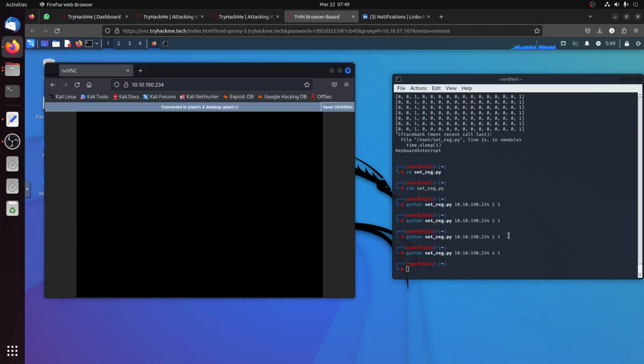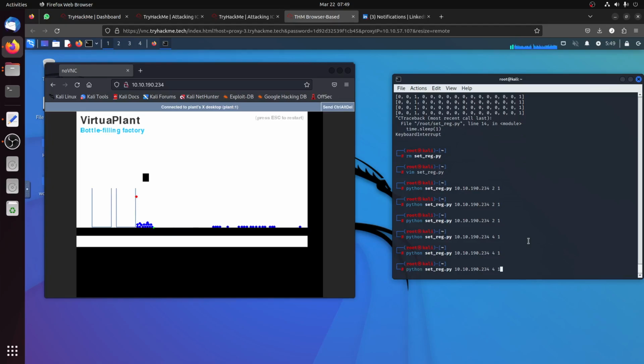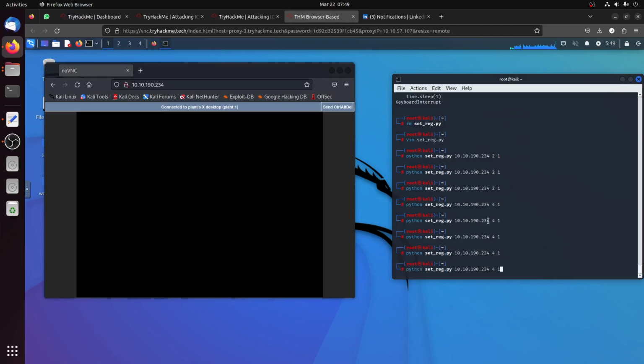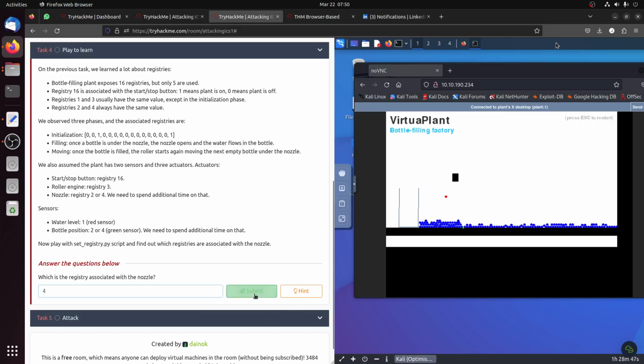Is it freezing or am I doing something wrong here? You see, we control the water. So we can control the water. Okay, so let's play with it. So 4, we can control the water. So that's number 4. Yeah, we can control the water here. That's an attack. So yeah, nice little trick.